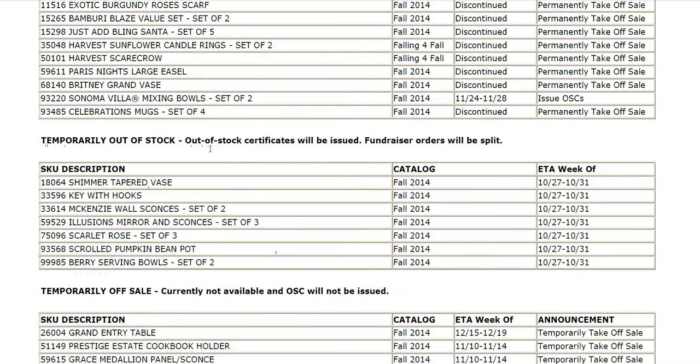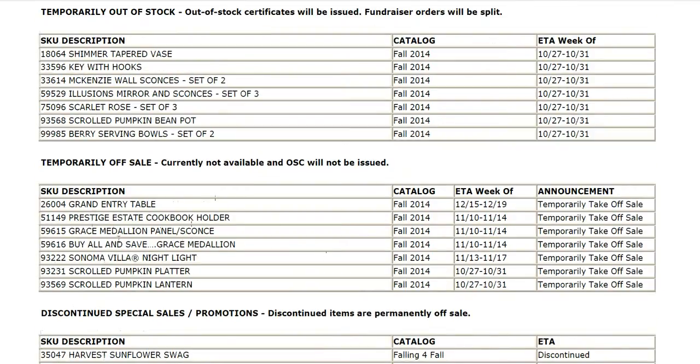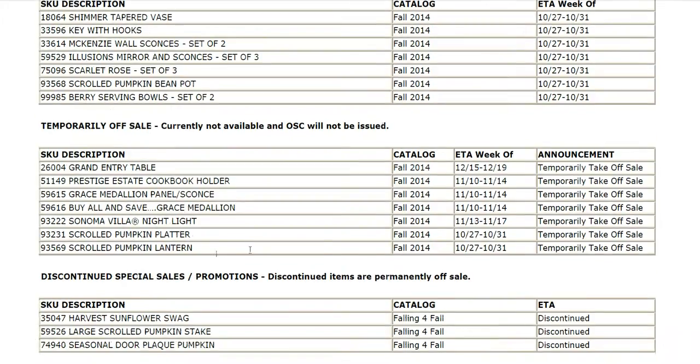This one, temporarily off sale. Out-of-stock certificates will be issued, no problem. Just keep selling these like you do right now, and you will get an out-of-stock certificate. Temporarily off sale, no out-of-stock certificate, and your hostess will not receive any credit if you try to order any of these items. And also, if you try to order any of these items, the item will come up invalid item number, so you know that you can't be ordering it.